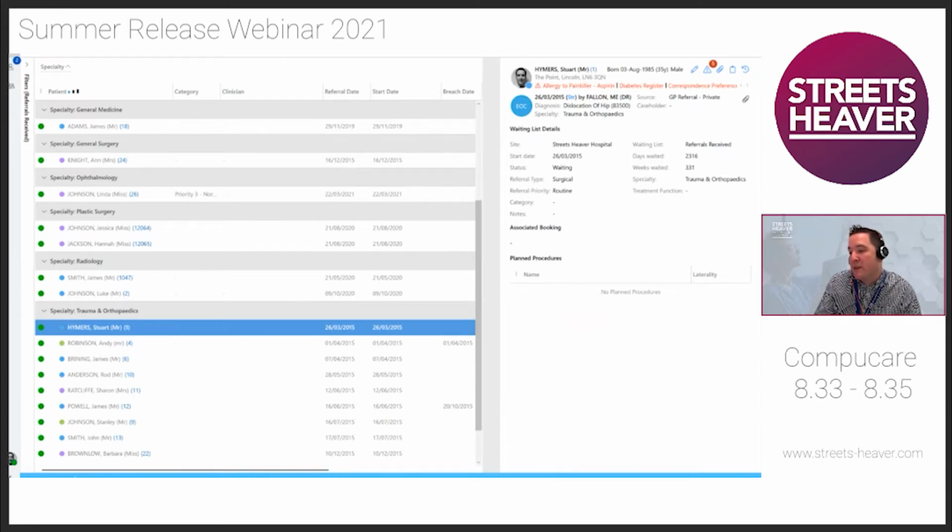So the other piece that I wanted to have a look at whilst we're in the waiting list app is another little change that we've made around something called originating booking.